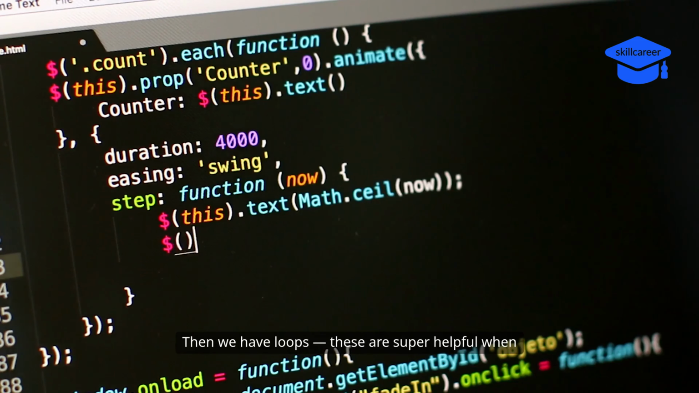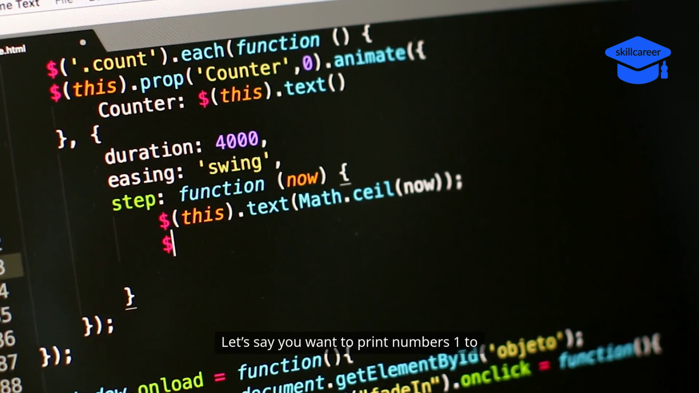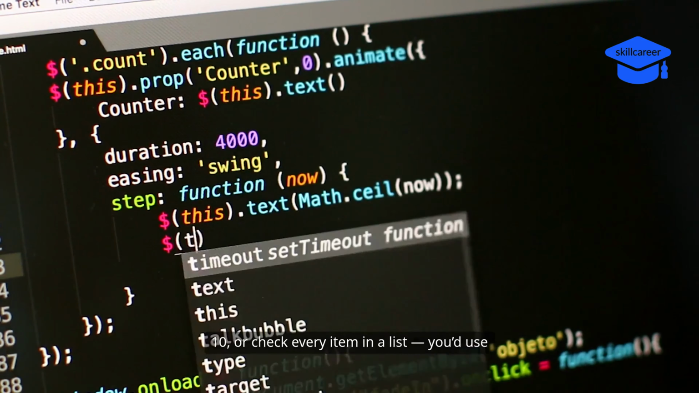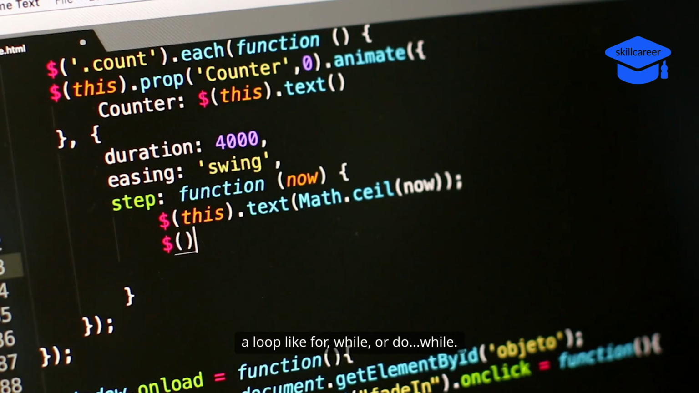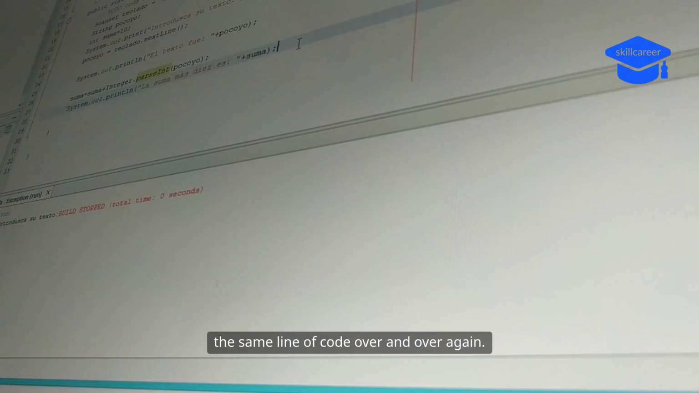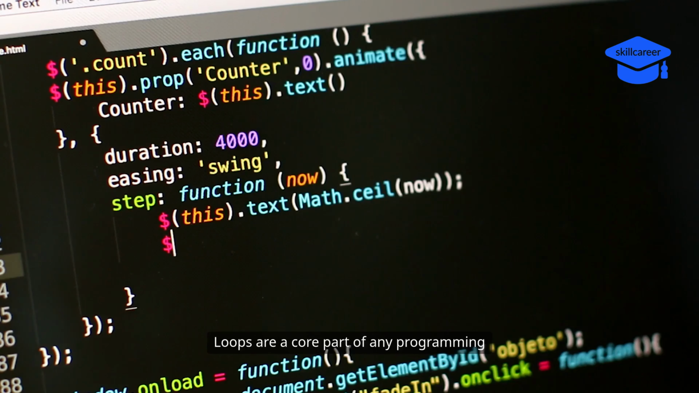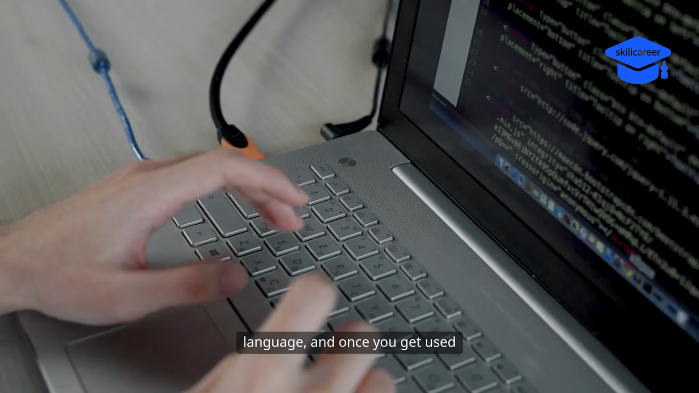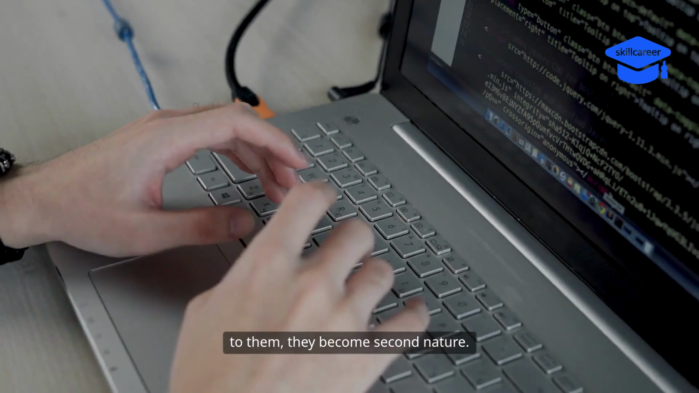Then we have loops. These are super helpful when you want to repeat something multiple times. Let's say you want to print numbers 1 to 10, or check every item in a list. You'd use a loop like for, while, or do-while. These help save time and avoid writing the same line of code over and over again. Loops are a core part of any programming language, and once you get used to them, they become second nature.